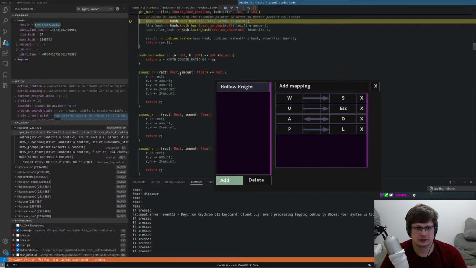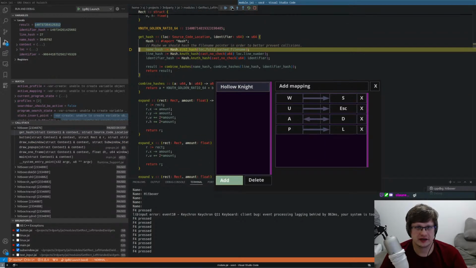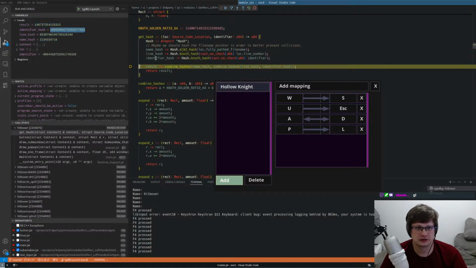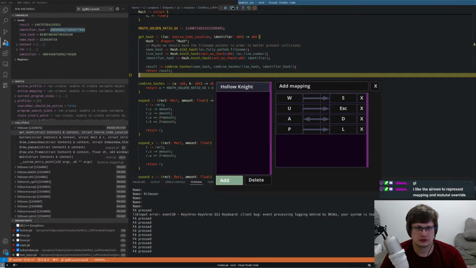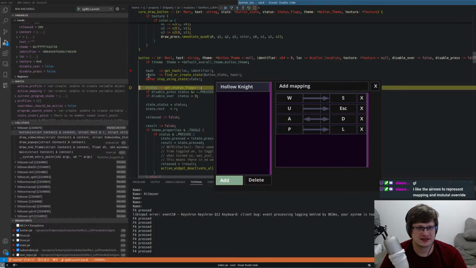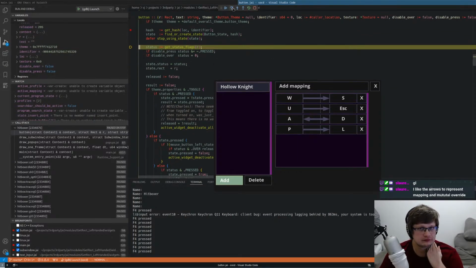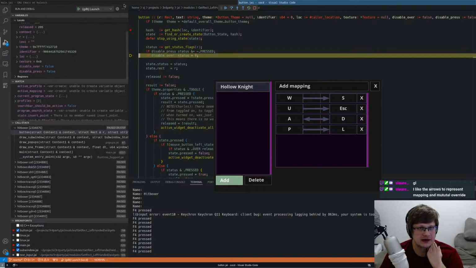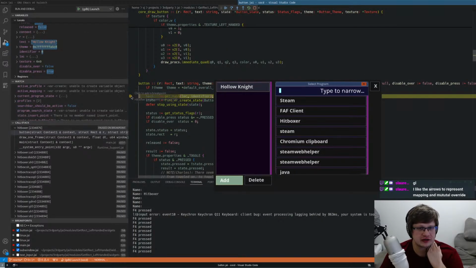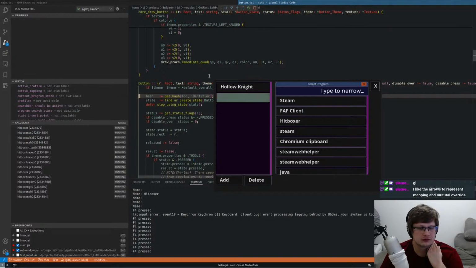Button. Right, so we get a hash. We get the state. And now this state will have status over and pressed, you see? Here. That's the thing. And everything after that just comes straight out of the window. Yeah.